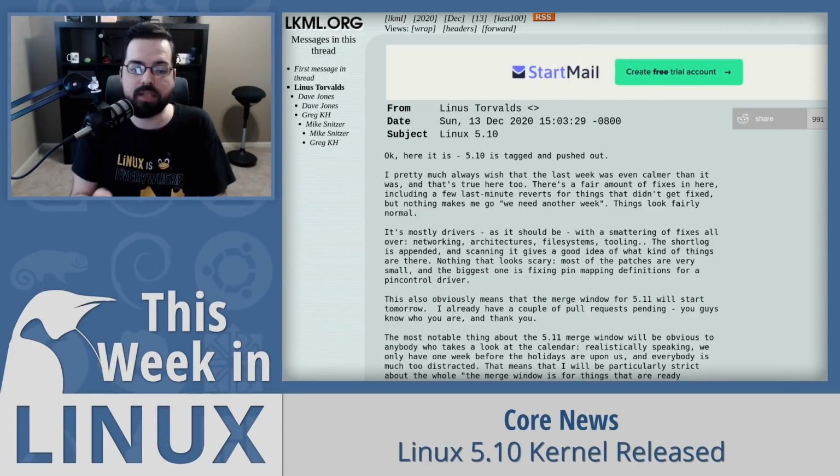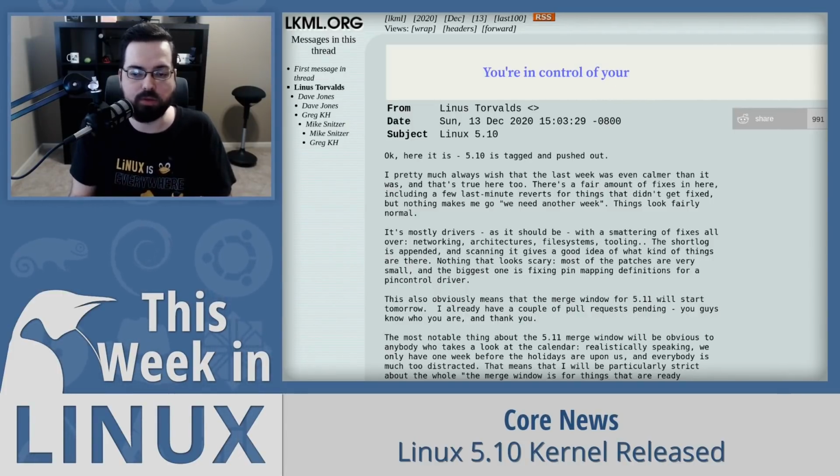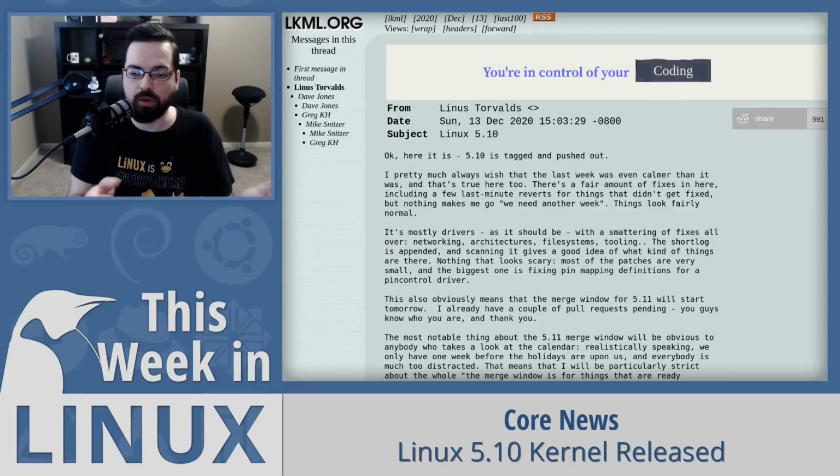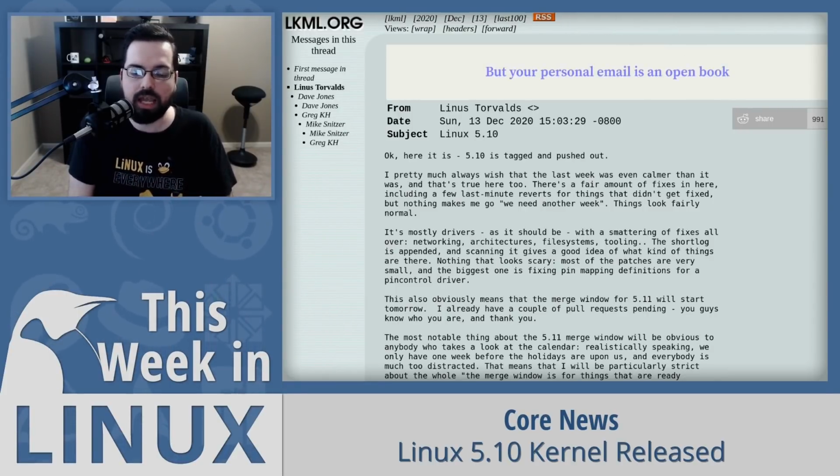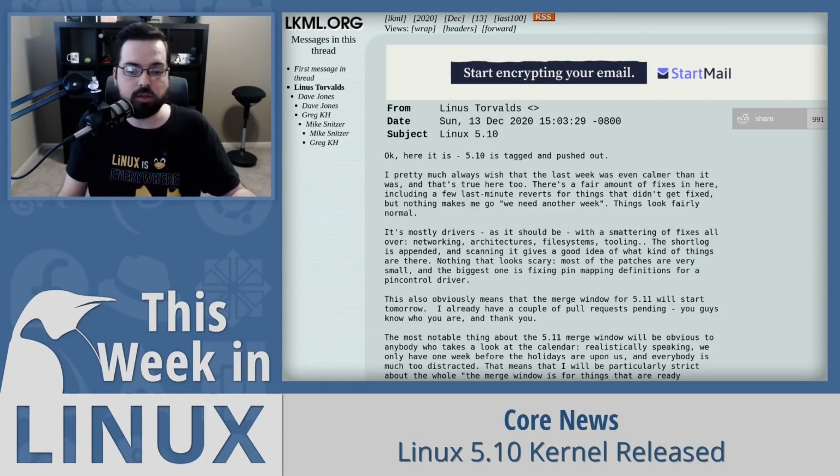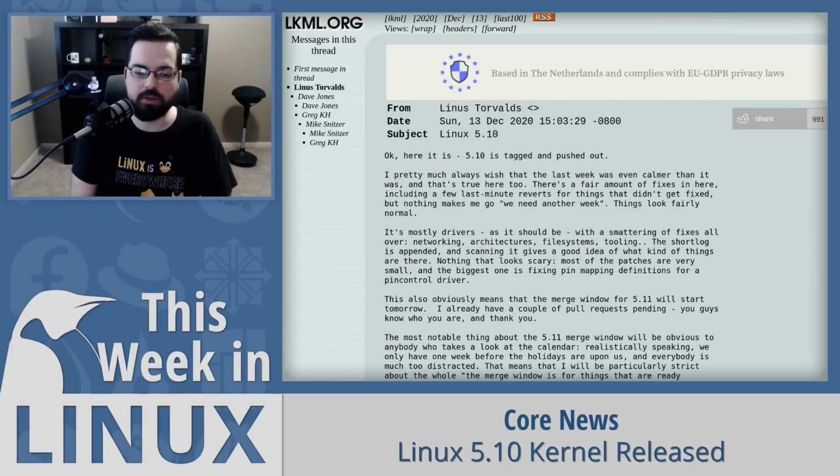Also, Btrfs has some updates. It sees performance boosts for the file system with the fsync operations. And also we got some updates for gaming. So we have the Nintendo Switch controller support has been upstreamed to the Linux kernel, which is cool.